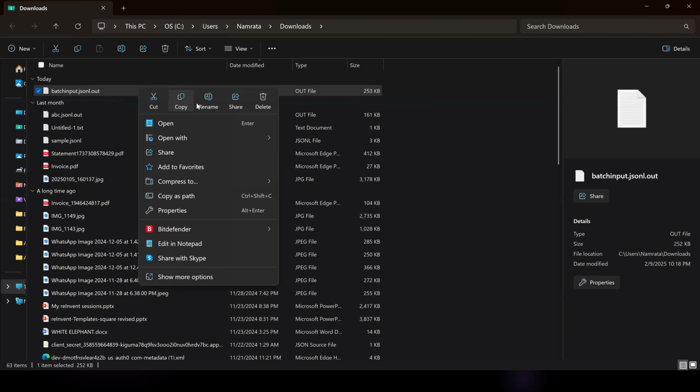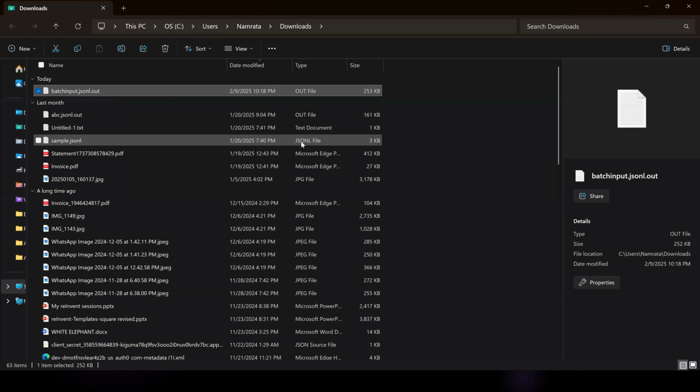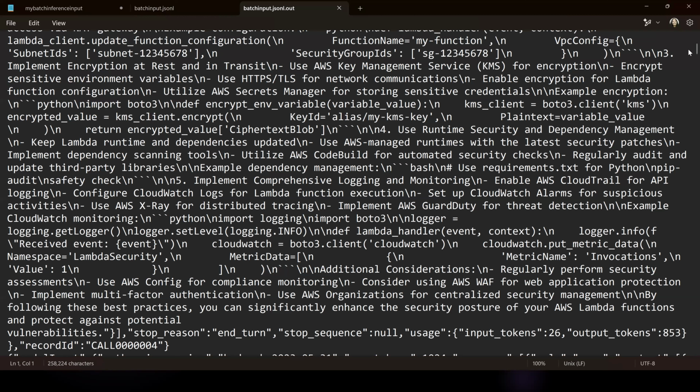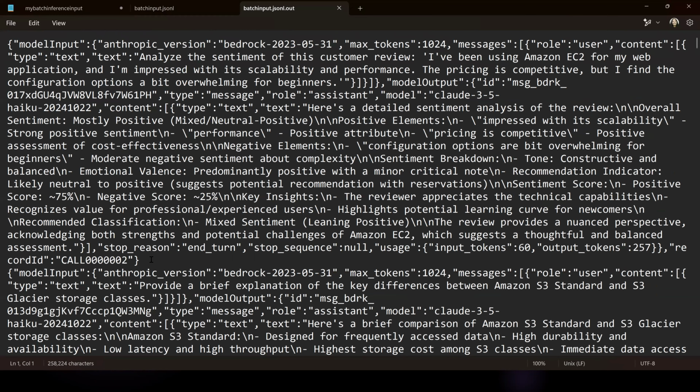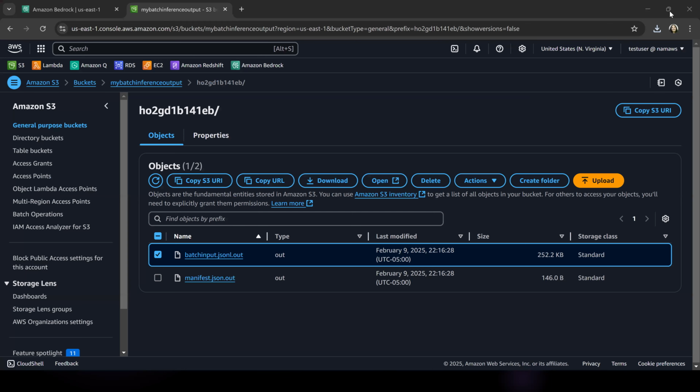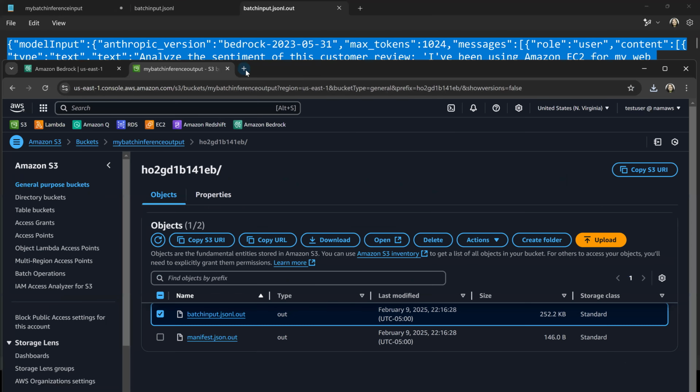I'm going to open it with Notepad. If you can see, for each of our prompts, now we have an output. Remember, we had 122 prompts from our end. So let us go and review this particular output. Let's copy this and go back to our formatter. Let me open up my JSON formatter again.